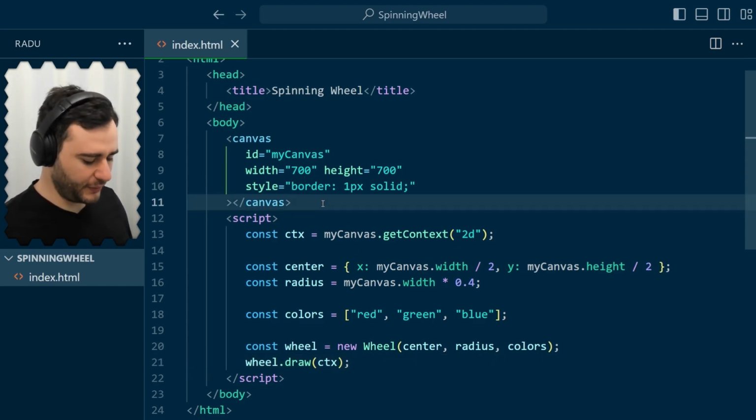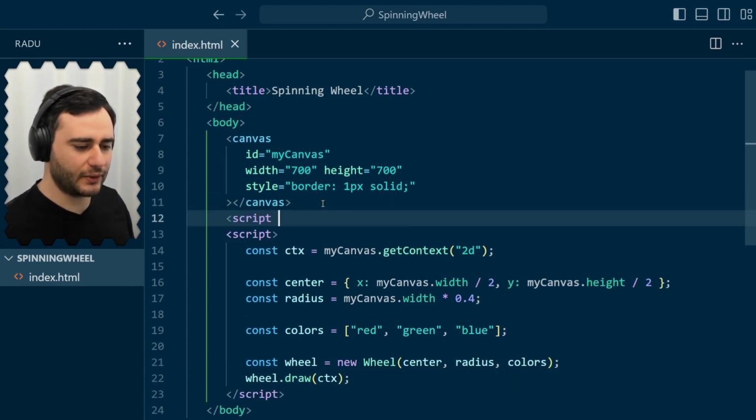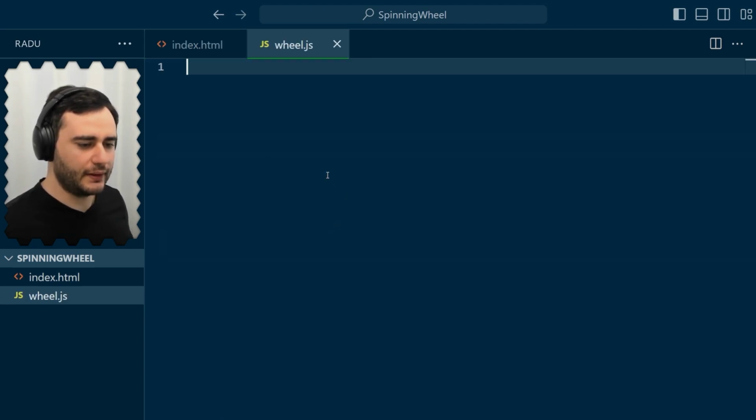So I'm going to go up here and prepare to write this object in a new file, wheel.js. And let's close this script tag. And now control clicking this in Visual Studio Code creates a new file for me next to index.html. So in it, we can implement our wheel class.